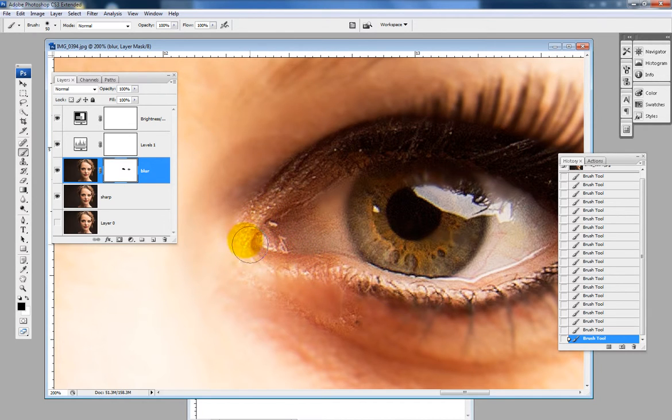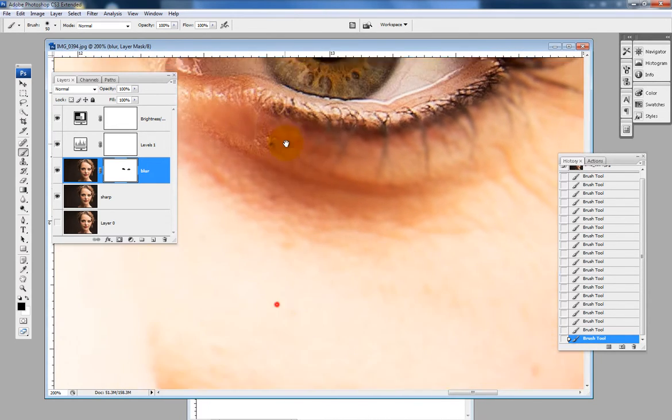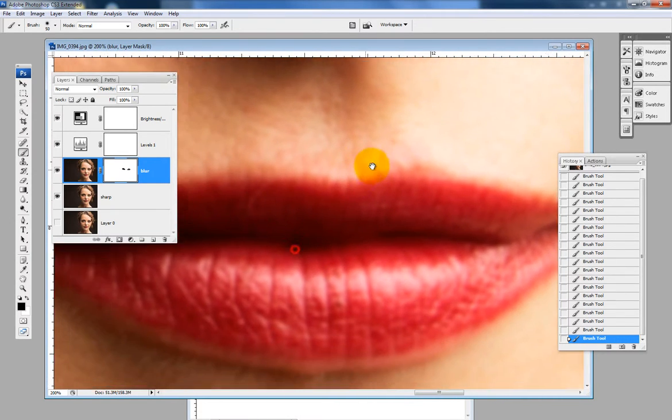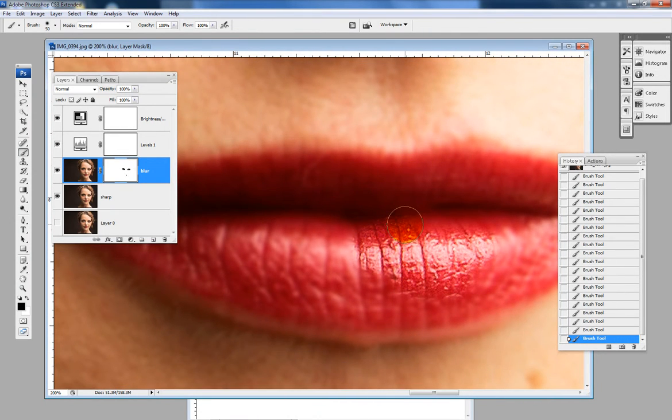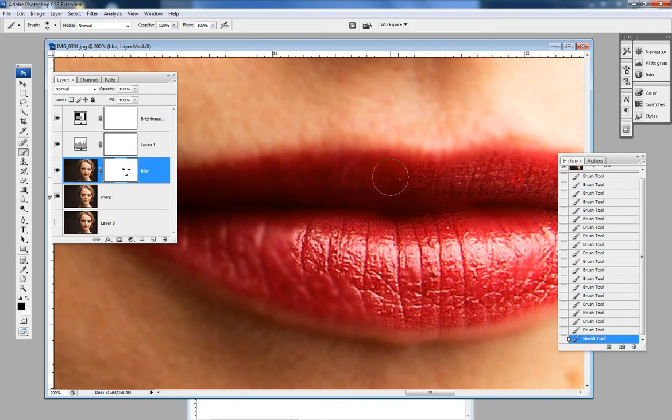Mine's a little blurrier than you need it to be. I just did that so you could actually really see it. But the goal with this is to be fairly subtle. You're sharpening just a little bit and softening just a little bit. Okay, lips should not be blurry. Okay, so just realize I'm erasing the top layer, which is revealing the layer beneath it that has not been blurred.